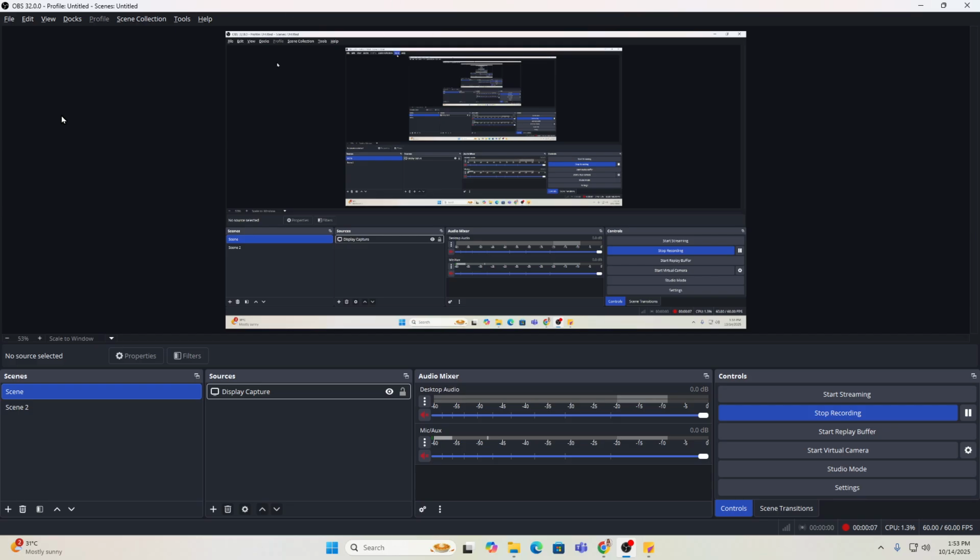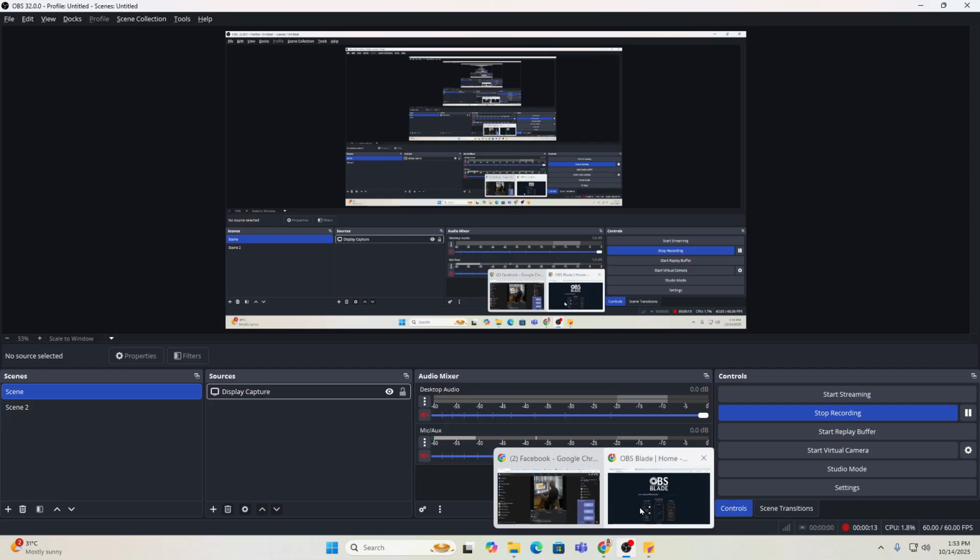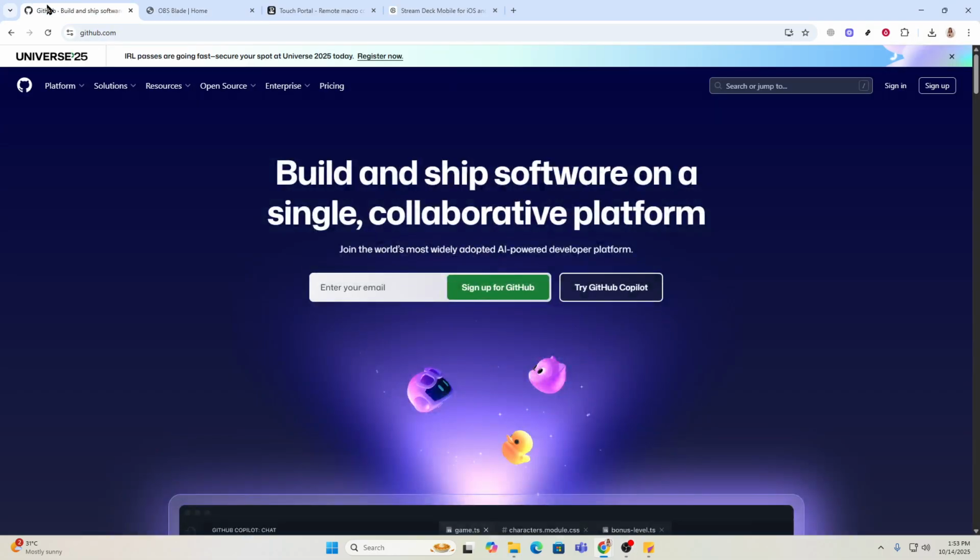If you're using version 28 or newer, good news, WebSocket is integrated by default, so you're all set. However, if you're on an older version, you'll need the OBS WebSocket plugin. To do this, head over to the official GitHub releases page, download the plugin, and install it.